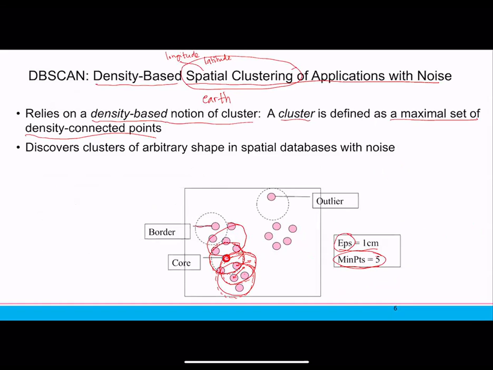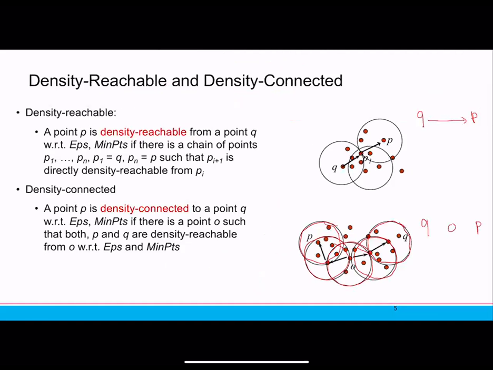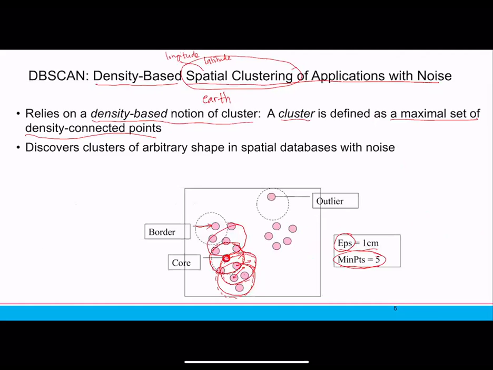We call it border if it is on the line. Okay, so something like this one, we call it border, because it is almost on the line. So this is on the line, not in the center.